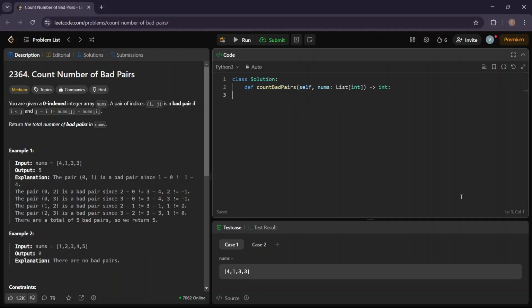Hello everybody. Let's look at problem 2364. Count number of bad pairs. We are given a zero indexed array nums, and a pair of indices i, j is a bad pair if i is less than j and j minus i is not equal to nums[j] minus nums[i]. We are told to return the number of bad pairs present in nums.